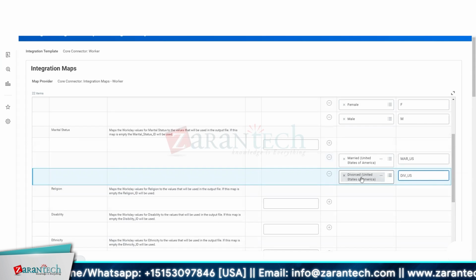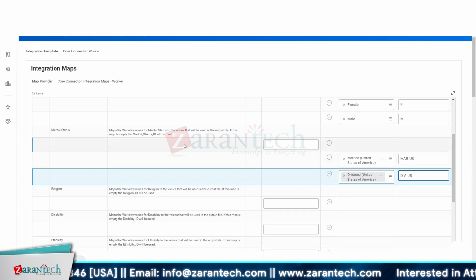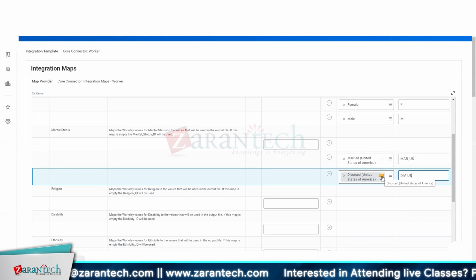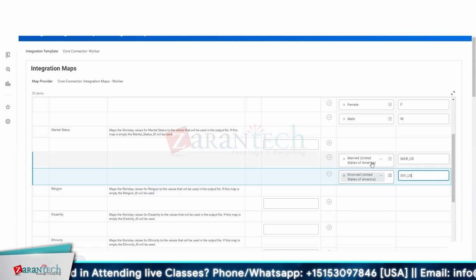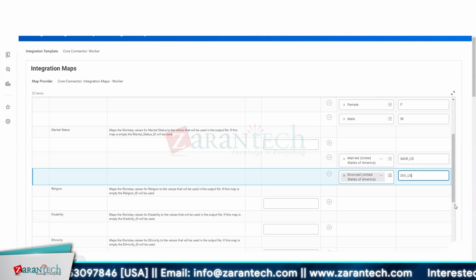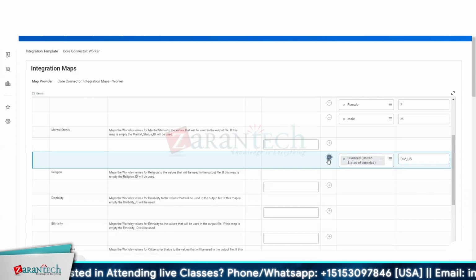So they will define that whenever we are sending the marital status for a worker, they would expect the header to be, say, for married in the country United States, send us MAR_US. Or if it's a divorce, send us divorce_US for United States. So when we need to match or change the map values for our integration, we can use these integration maps to manage these entries for our integration connector.